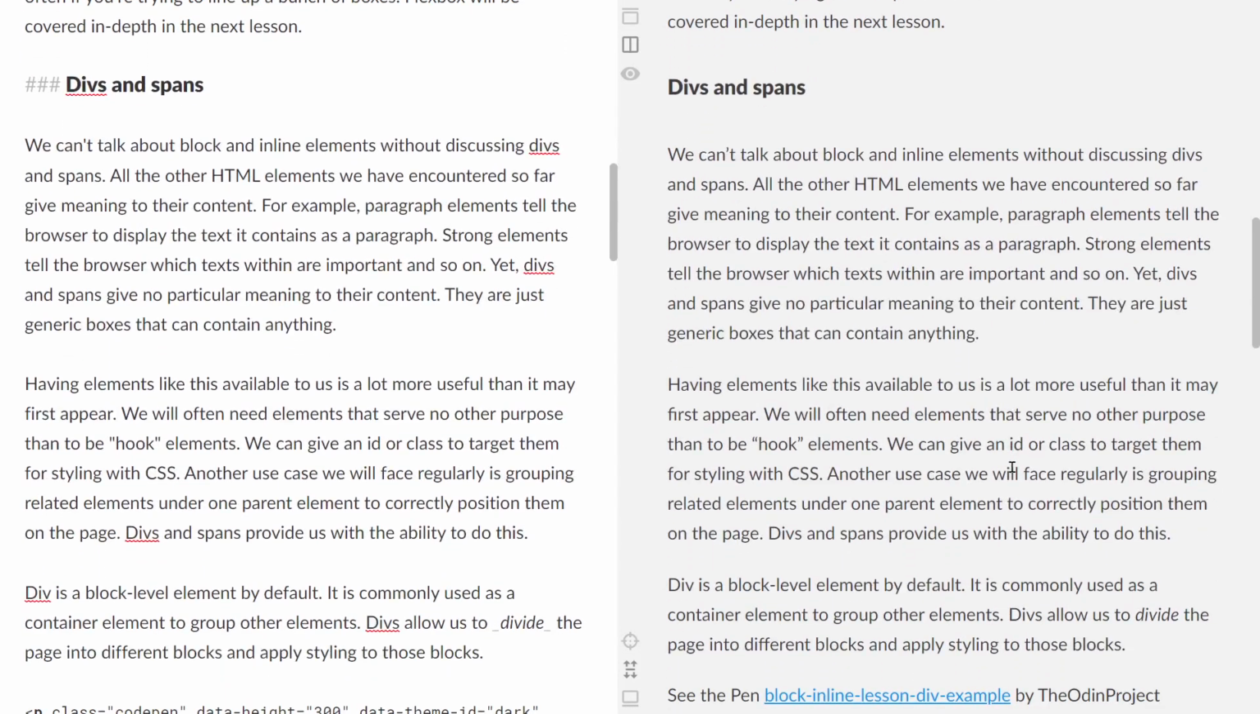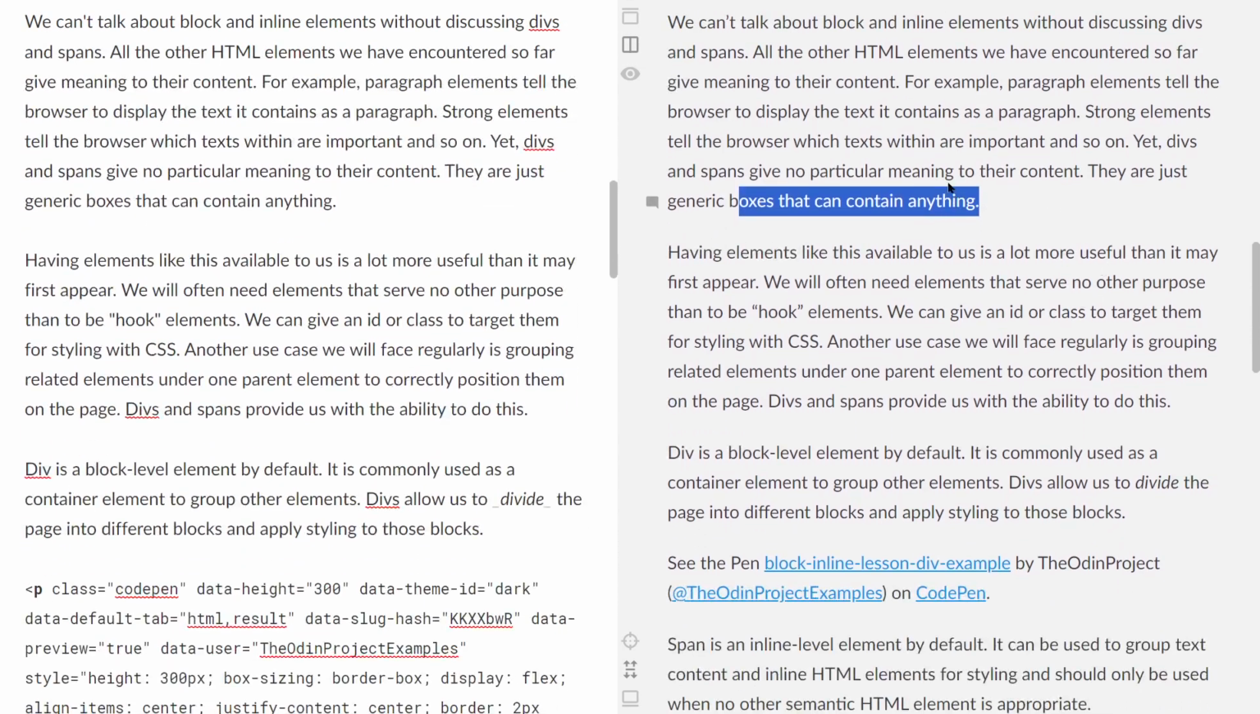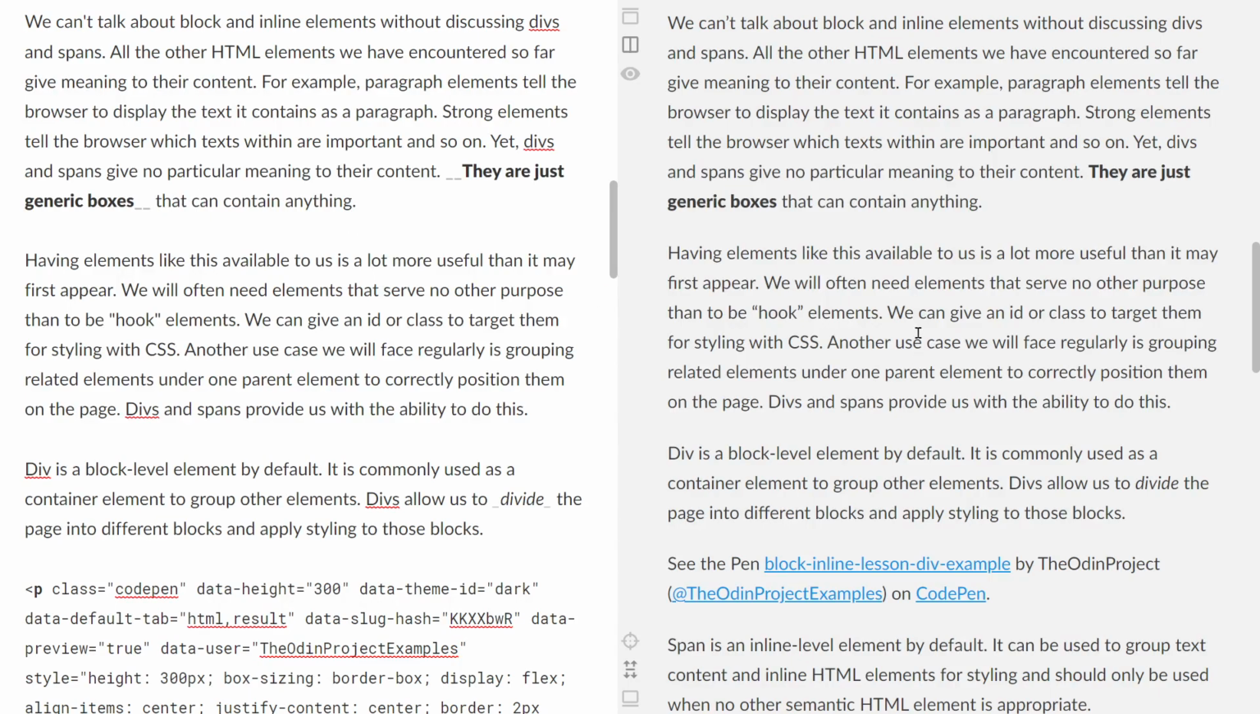Divs and spans. We can't talk about block and inline elements without discussing divs and spans. All the other HTML elements we have encountered so far give meaning to their content. For example, paragraph elements tell the browser to display the text in contents as a paragraph. Strong elements tell the browser which text within is important, and so on. Yet divs and spans give no particular meaning to their content. They are just generic boxes that can contain anything. I would want to highlight that.